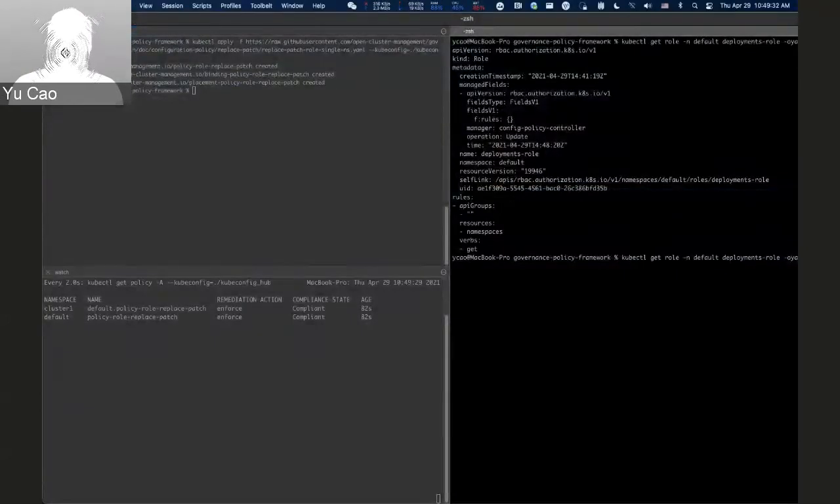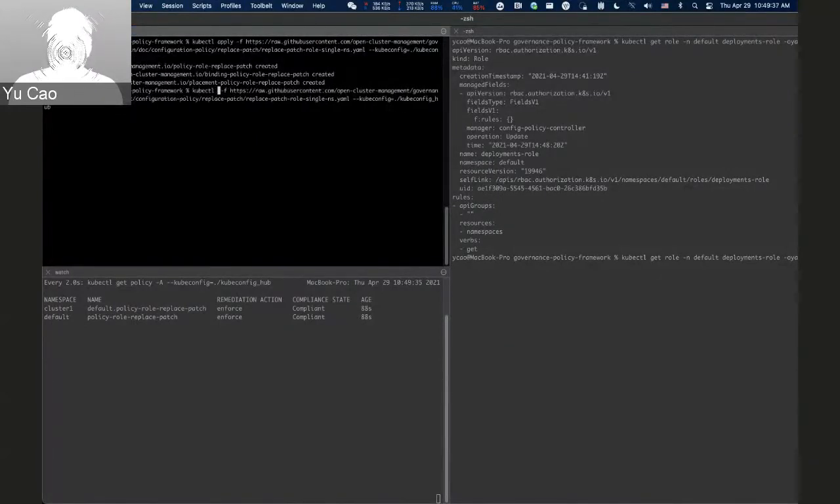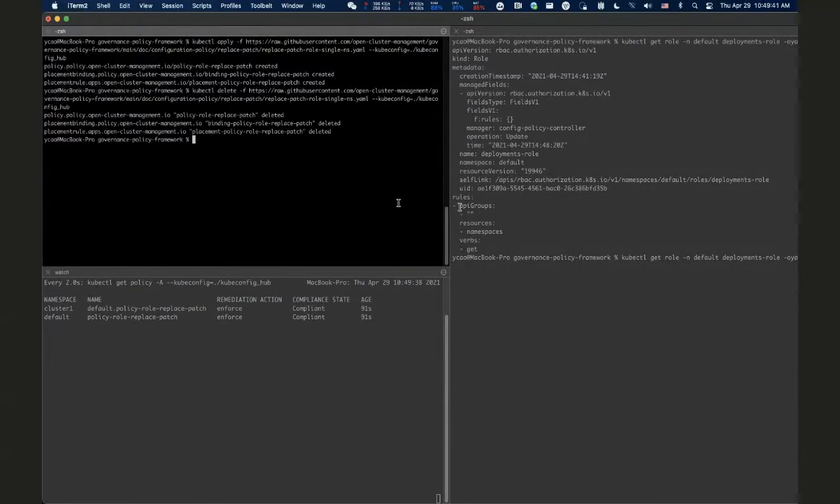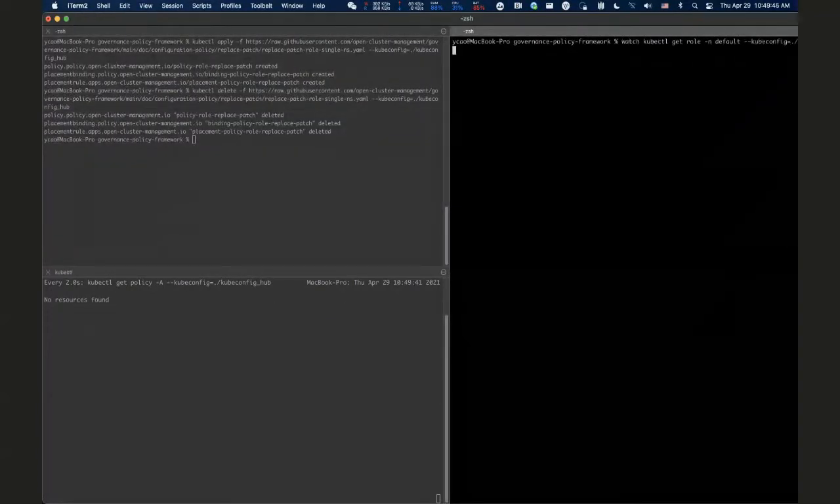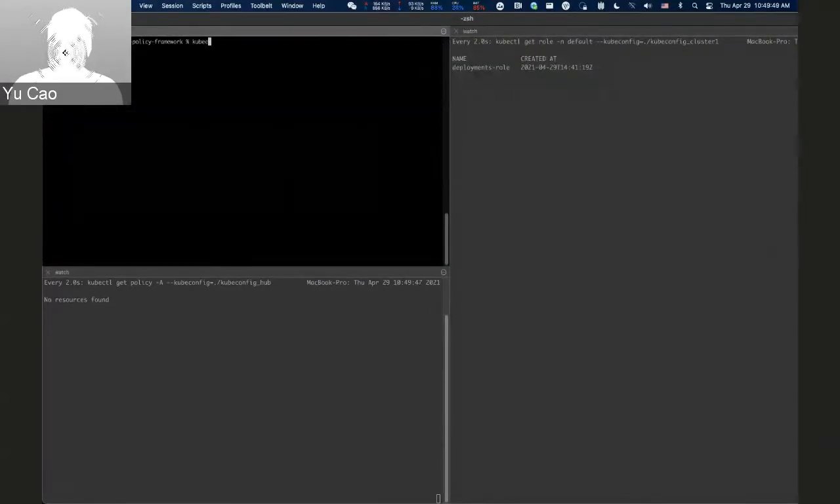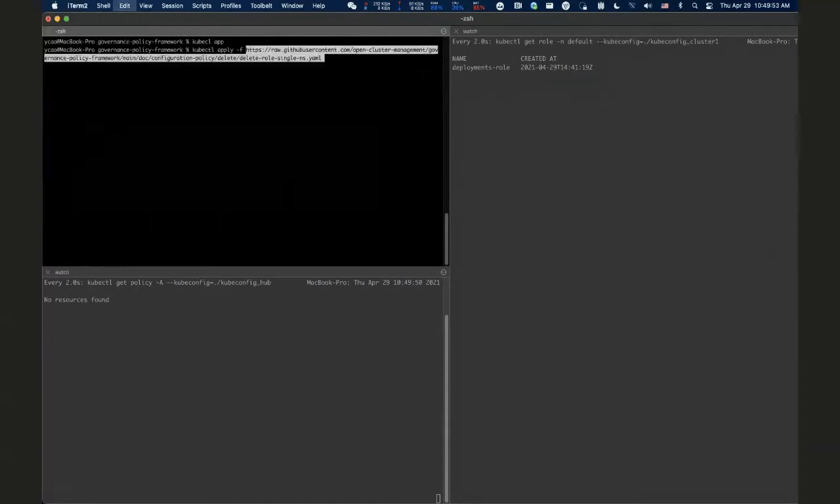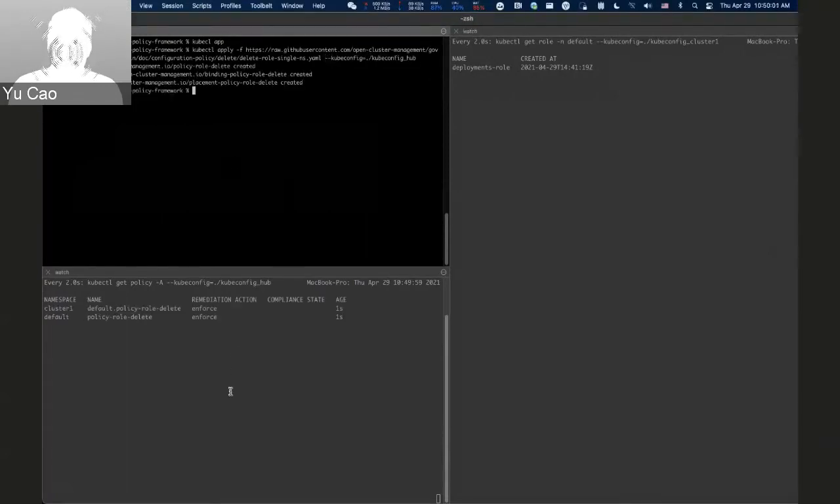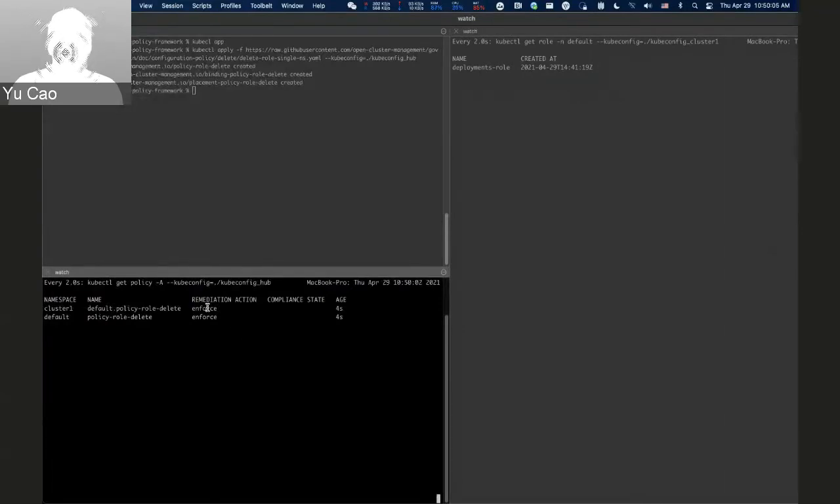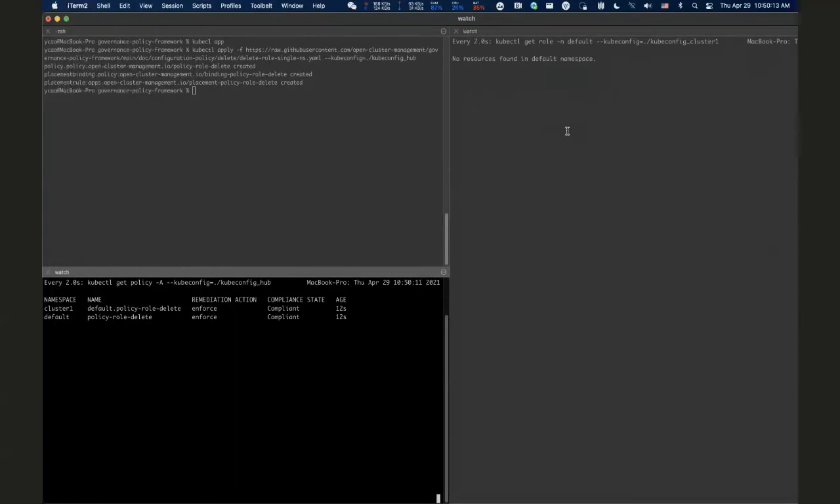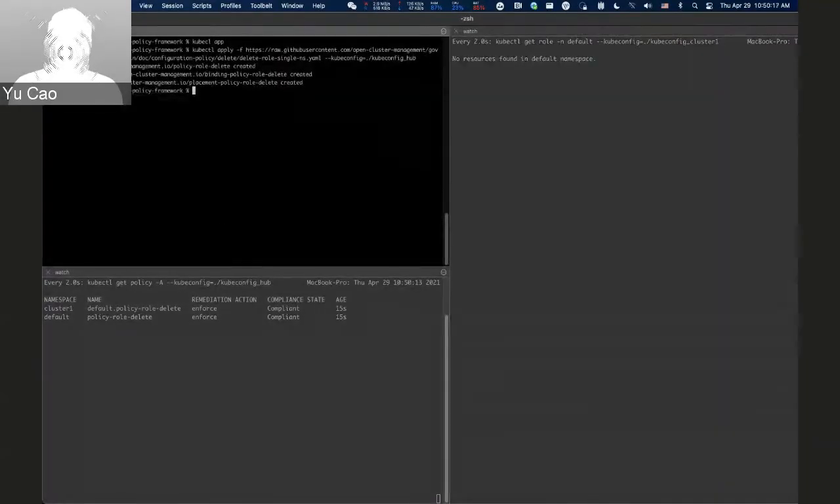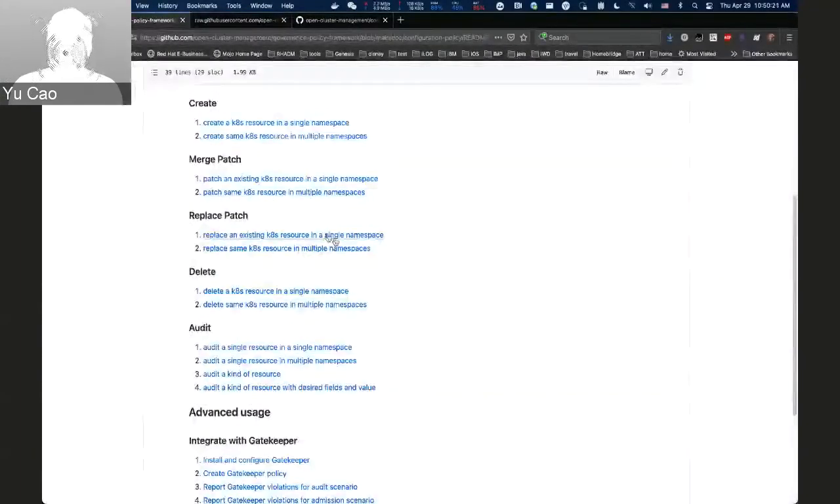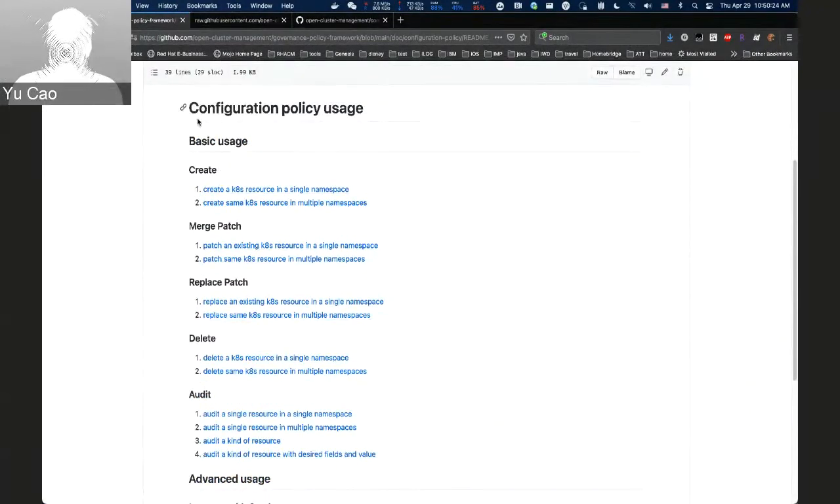Let me first remove the previous policy. So now let me apply it. Policy is being created and enforced. And in a few seconds, this object will be removed. That's how you can use the configuration policy to create, patch, and delete.